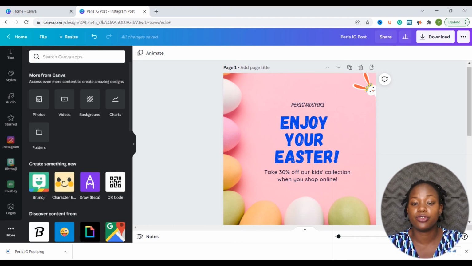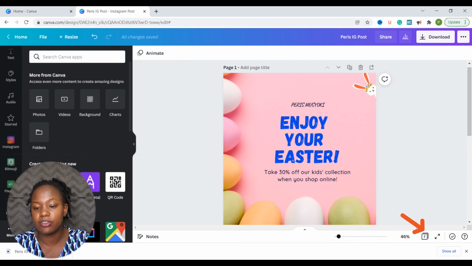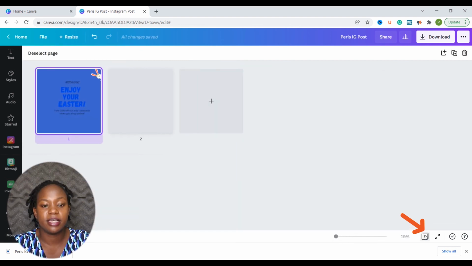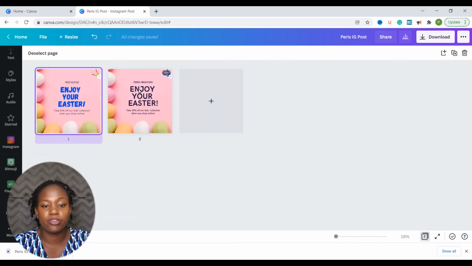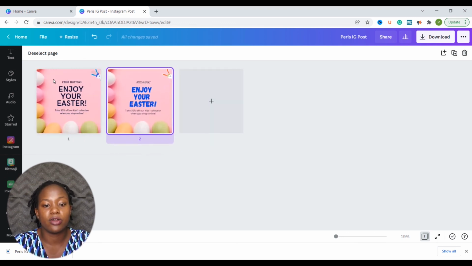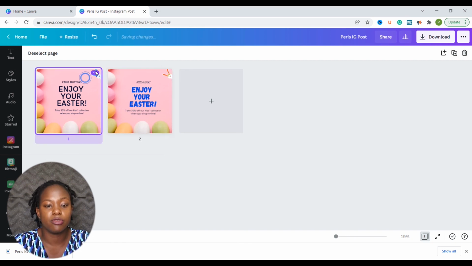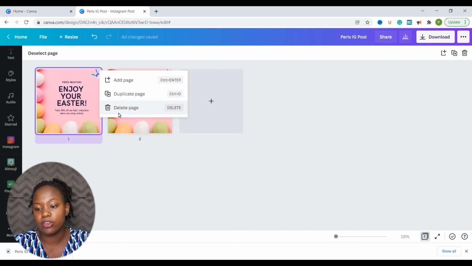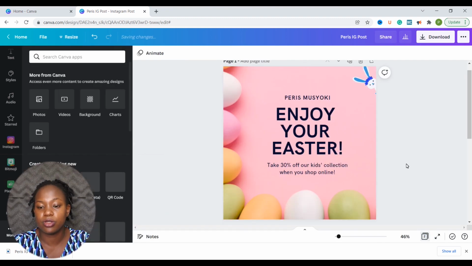If I also wanted to see all of my pages as thumbnails, you can go to here where it says grid view, and now you can see these are our pages. So if you wanted to move them around, you can move them around to have this as the first one. You can also delete them even from here. Maybe I don't want this one. I can just come to maybe delete the page and so on. If you wanted to now go back, you click on this, and now we are back to the way the pages were.